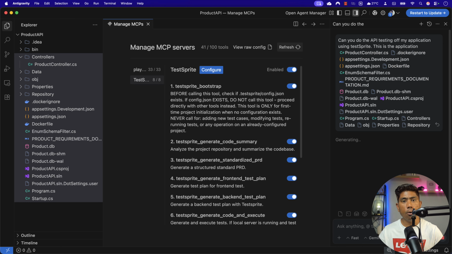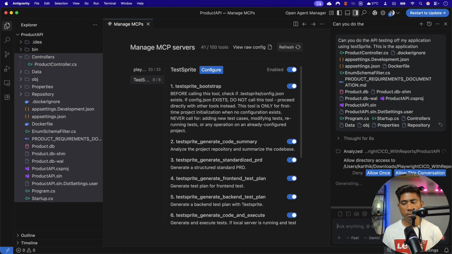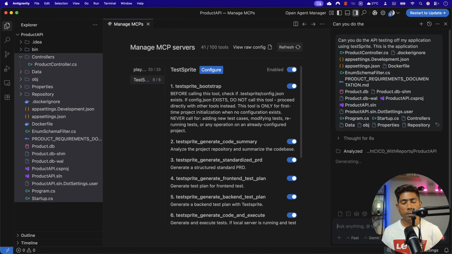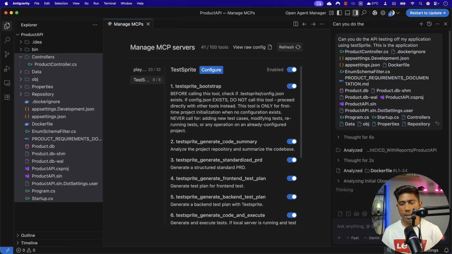That's it. This is the only thing that I have to give. And the moment I do this, you can see that now Google's Gemini model is going to first analyze the application, because TestSprite has not been invoked yet. So TestSprite is still not there yet. This is all done by Google's Gemini model. So let this be analyzed.